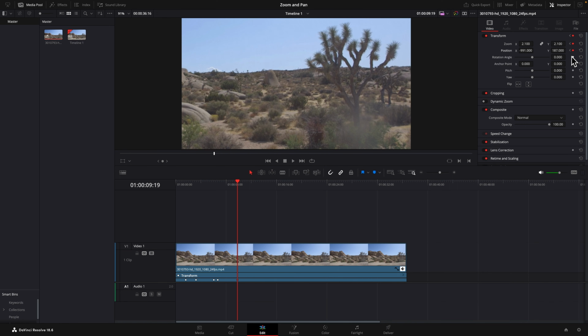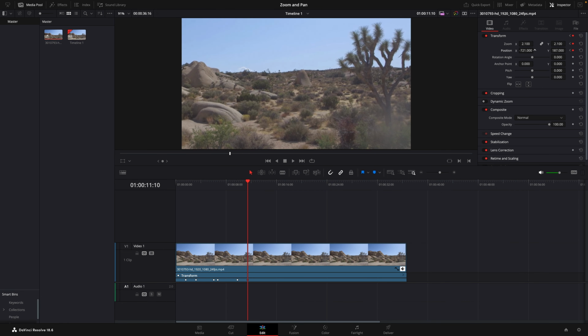I'll play the clip to where I want the pan and zoom to end. I'll keyframe both pairs again to mark the end of the animation. I want to zoom in on a cloud on the horizon. First, I'll pan to the left by click dragging the position X field to the right to get the cloud into the middle of the frame.